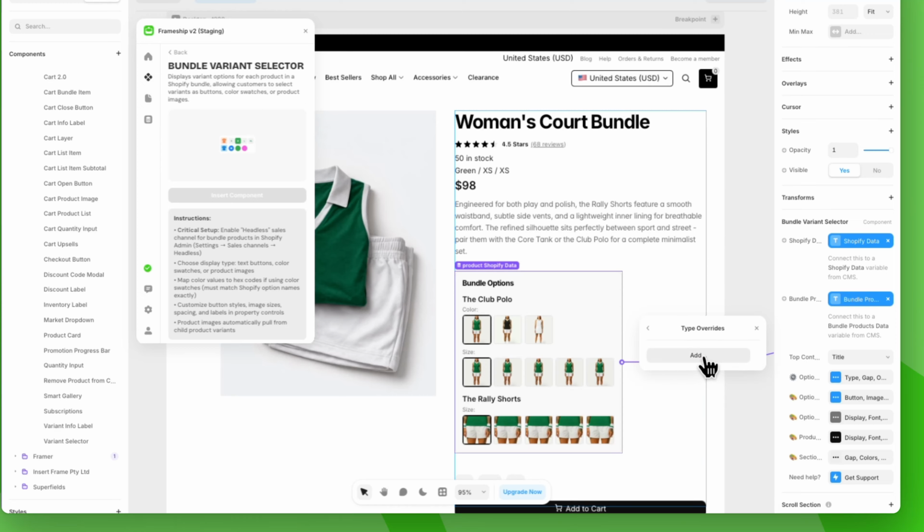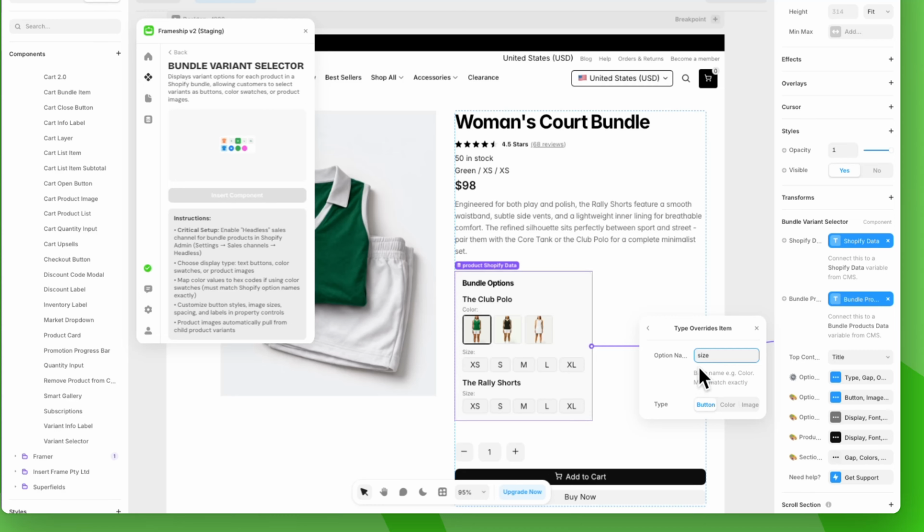And then if we go to overrides, we can actually add a different configuration for one of these variants. So I might go a different variation for size and I'll make it a button. I think that makes sense. I like that. That's good. Okay. And we could also do this for color mapping as well if we wanted to.